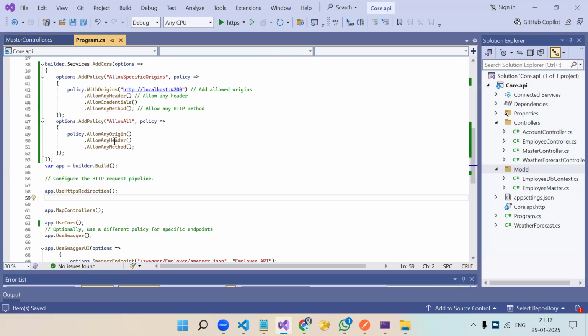Yes, sir, there is also one way we can create a proxy. In Angular, we can create a proxy, but with the configuration I have done, even if we create a proxy in Angular, we will be able to hit it.